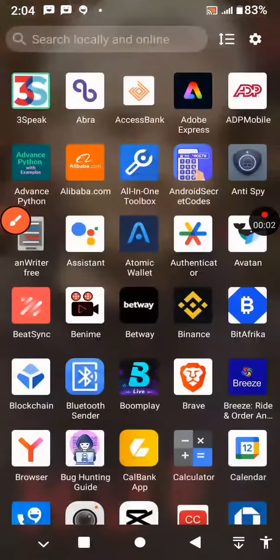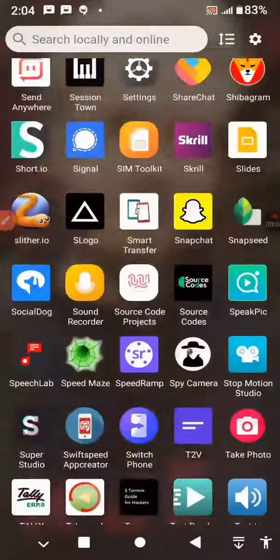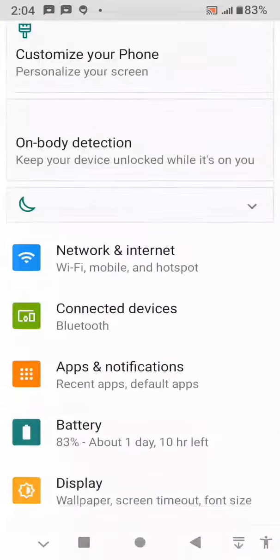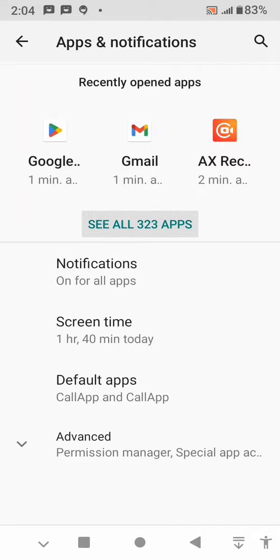So to fix this problem, what you have to do is to try to search for your phone settings in your phone. So when you get to it, then tap on it to open it. Then after that, try to search for apps or apps and notification. Then you tap on it to open it. Then after that, tap on see all apps.